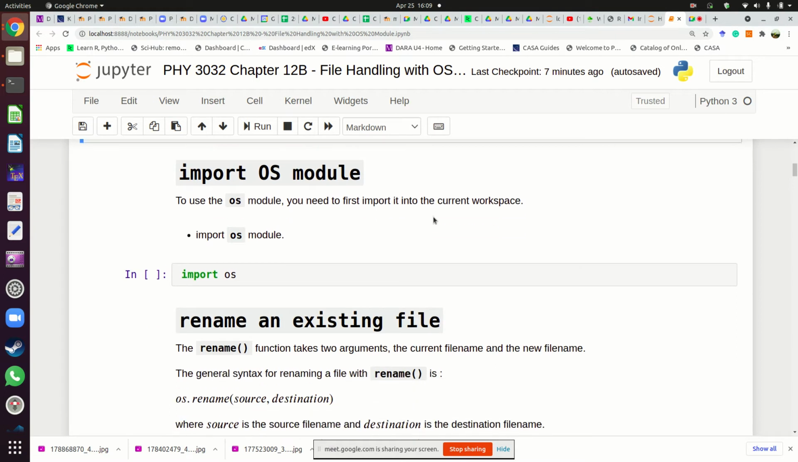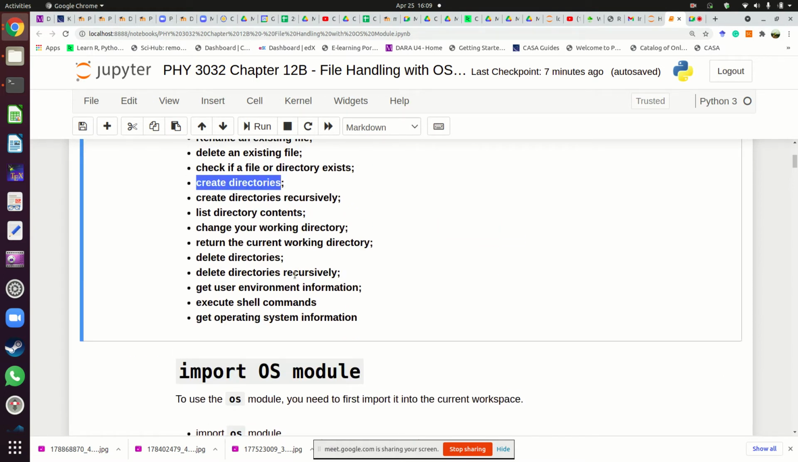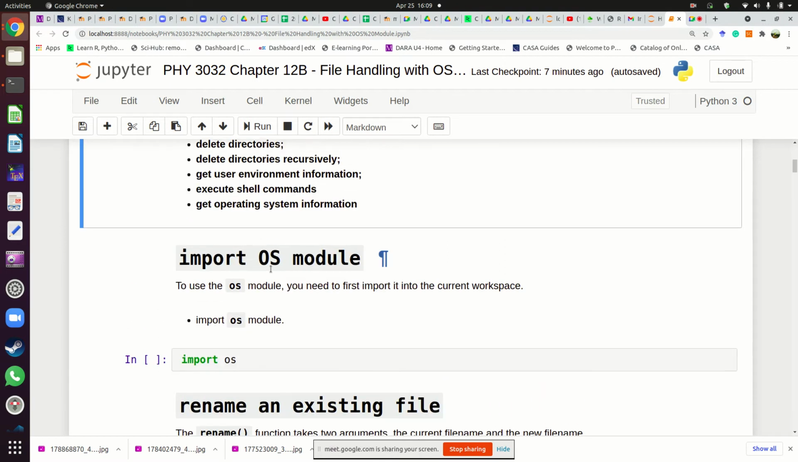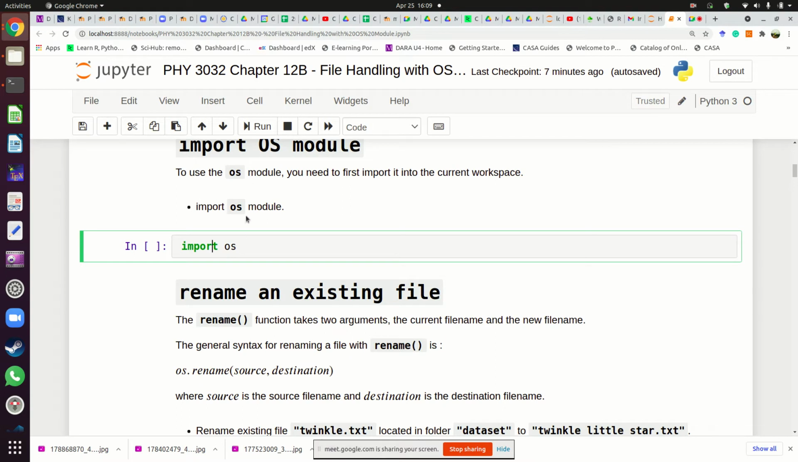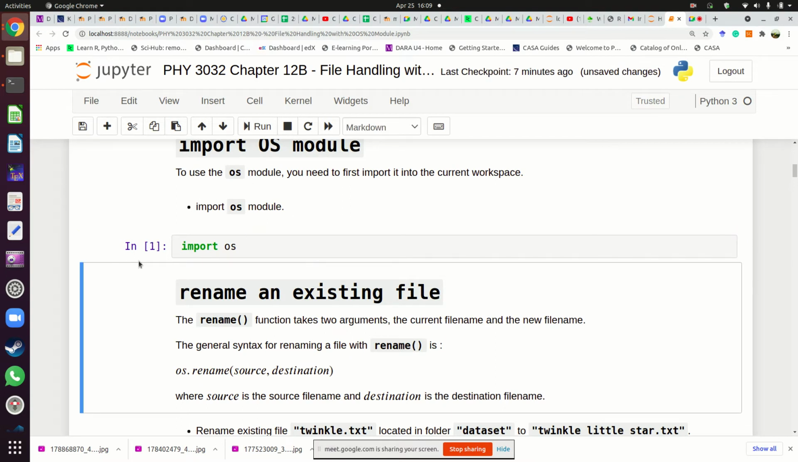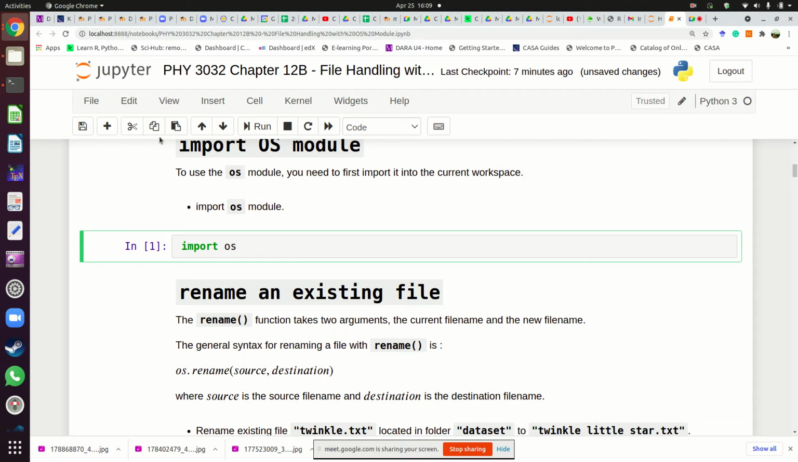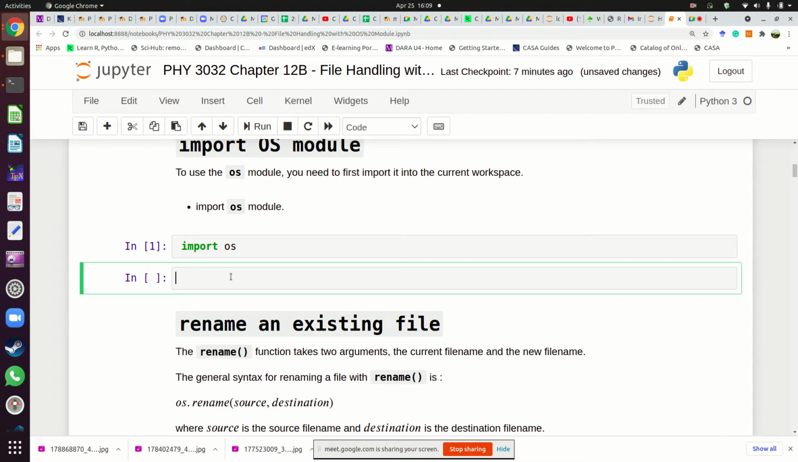So the first thing you're going to do for you to have access to this module called OS is to import it. The name of the module is OS, which stands for operating system. So in this case, you're going to say import OS. When you import OS, this is what you're going to get. Then next, you want to check the contents of this OS module. What is there? So in this case, we're going to list the contents of the OS module.